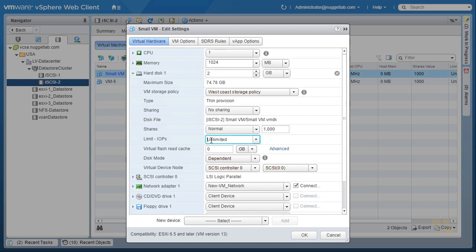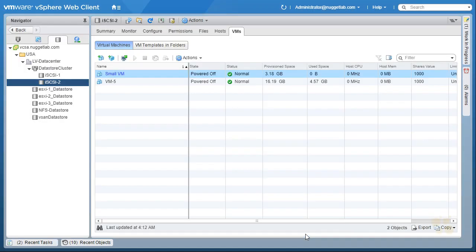We could also specify here a limit if we want to make sure that no more than a certain number of I/Os per second were able to be accomplished by this VM. So if we made changes, we click on OK to save those changes. And it's also showing us those shares right here as well on the VMs tab.